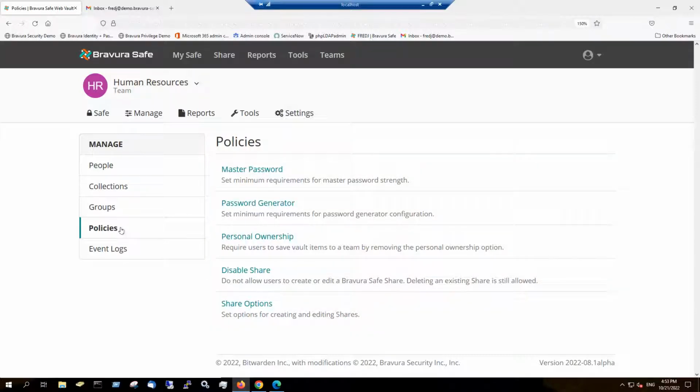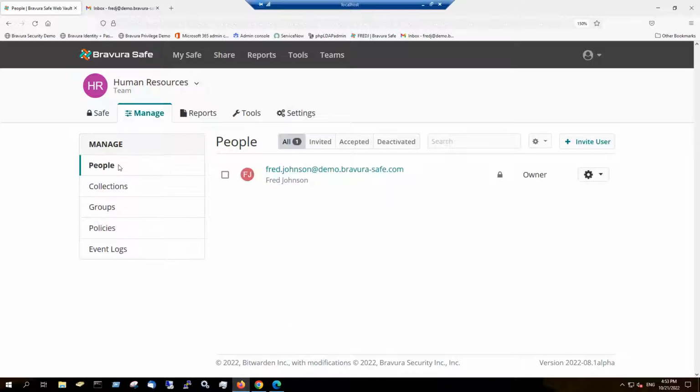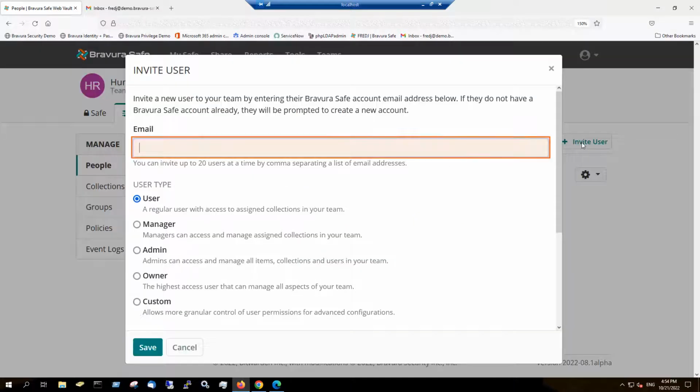To invite users to your team, select People from the Manage menu. To ensure the security of your team, Bravura Safe applies a secure three-step process for onboarding new members: invite, accept, and confirm. First, click the Invite User button here. Enter the email address where the new user should receive invites. For bulk invites, you can add up to 20 users of the same type by comma-separating email addresses.